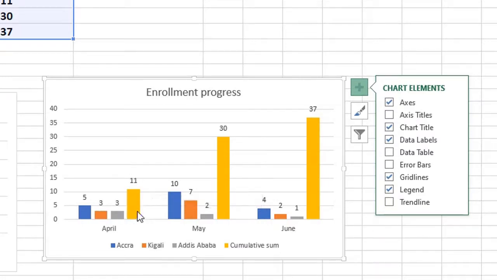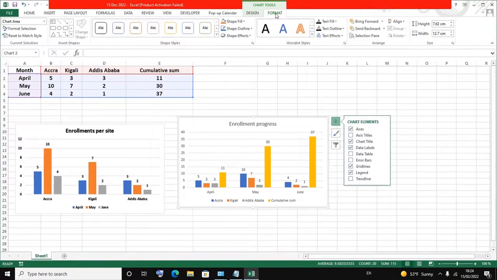But we don't want our chart this way. We rather want the cumulative sum to be represented by a curve, so we can actually see the progress. That's why I named the chart enrollment progress. So how do we do that? First of all, let's design this chart and make it also look better. So we just left click outside, don't click on any of the bars, just click somewhere here at the edge to select it. Then you click on format.